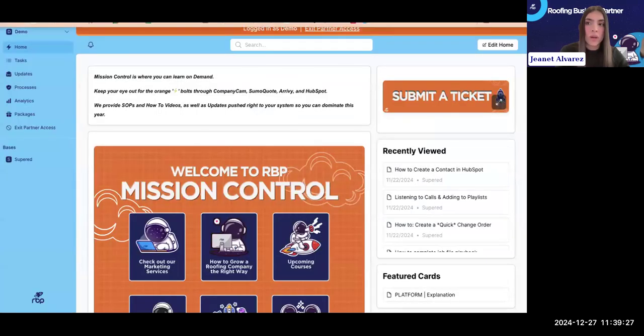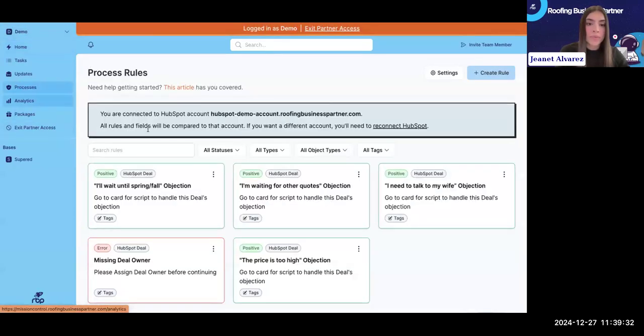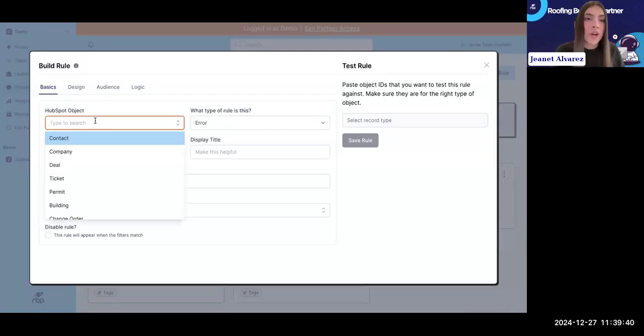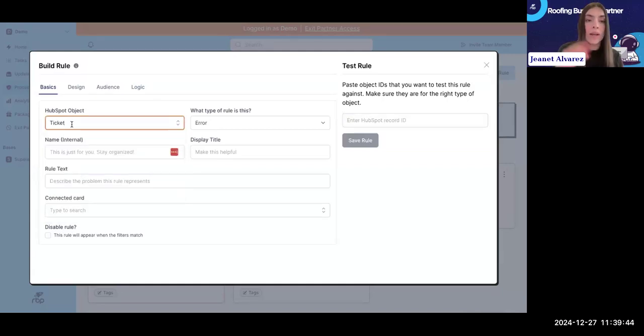So I'm going to go back to Subert, and I'm going to go to processes right here. I'm going to create a rule, and I'm going to select the object. In this case, this is a production thing, so I'm going to go into the ticket side. If you're already a platform user, you'll know that we handle everything production related under the ticket. So on the pipeline for the production or the tickets, I want to know what jobs need a permit.